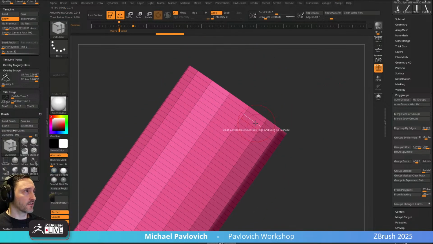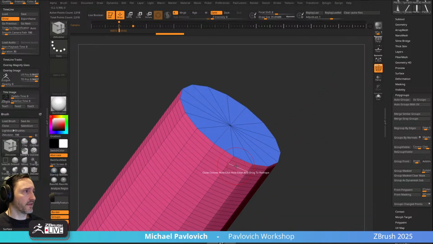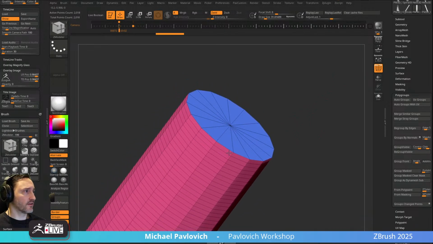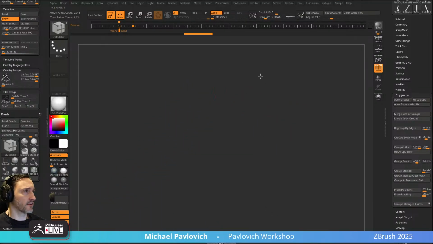So now you can just go in here to your ZModeler brush and you could do extrude poly group all. And then instead of extruding, just hold down shift and that'll pull along that surface normal. So now you can make this thicker or thinner.